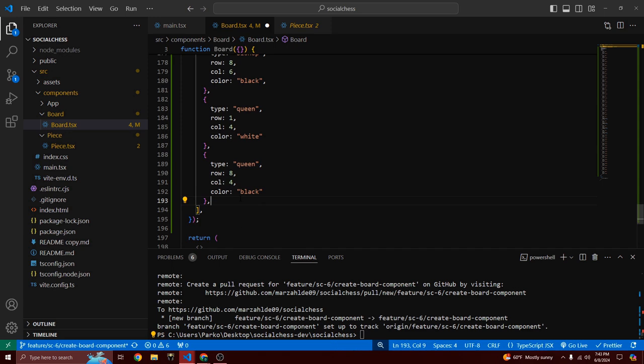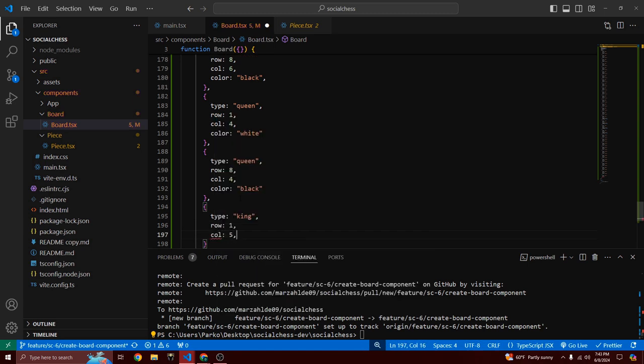And then we have the kings. His Majesty, the worst piece in the game. Honestly, a pawn might have more utility than a king sometimes. Anyway. So row 1, col 5, color white.